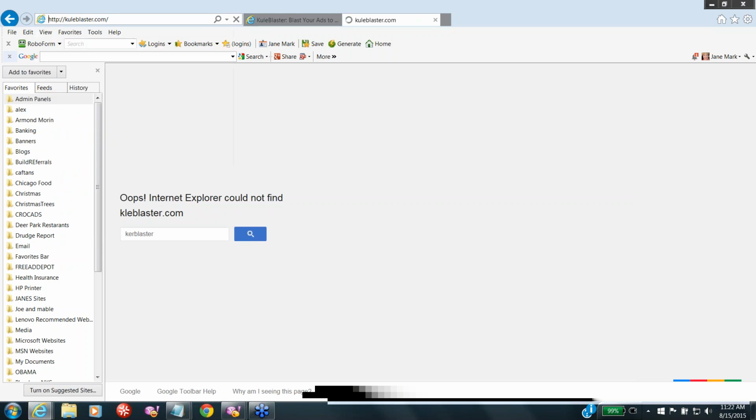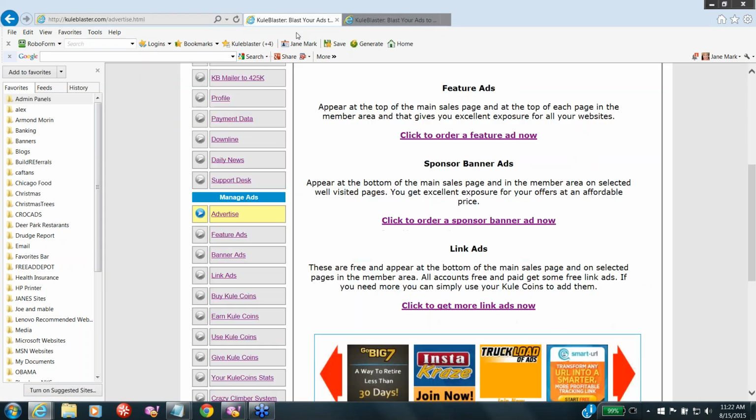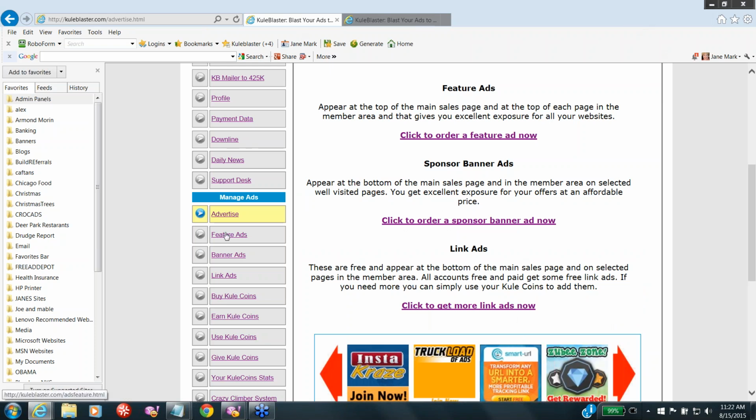KuleBlaster.com. Okay. There we go. When you put in a feature ad, this is what we're talking about. We're talking about these nice ads at the top that move one to the other, and that's what we're calling a feature ad. So let's go back and actually add one.